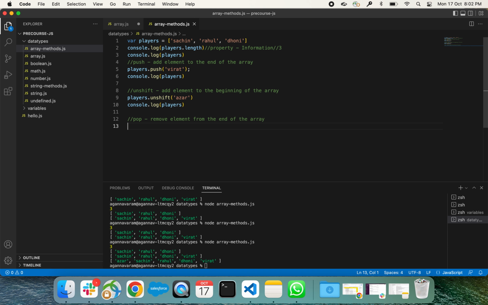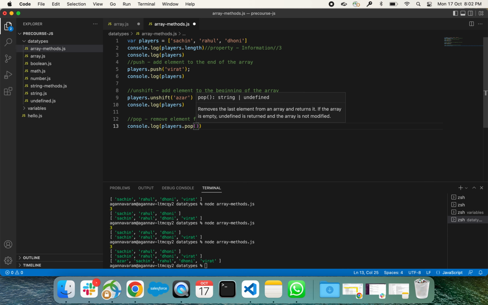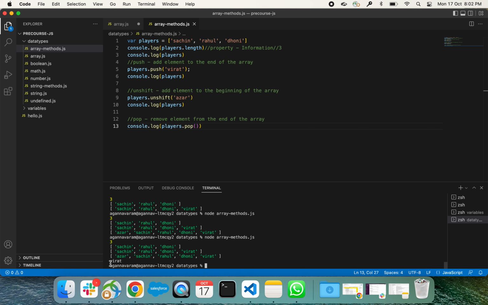What the pop method basically does is it removes the last element from the array, and the element that is removed is returned when we do console.log of players.pop. Since it is a method, we are using opening and closing round brackets. Okay, I'm saving this file and executing this piece of code. So Virat is removed. So we are just printing, right? It is saying that Virat is removed from that particular array.